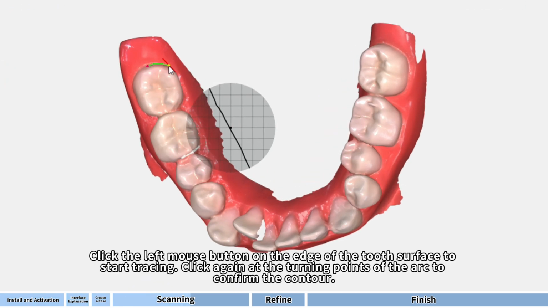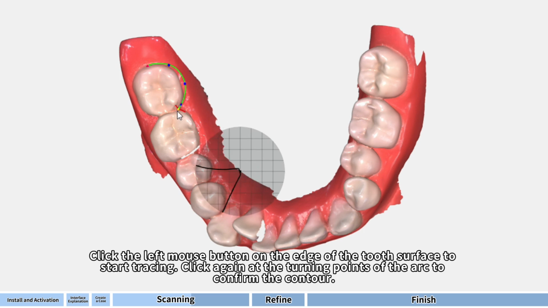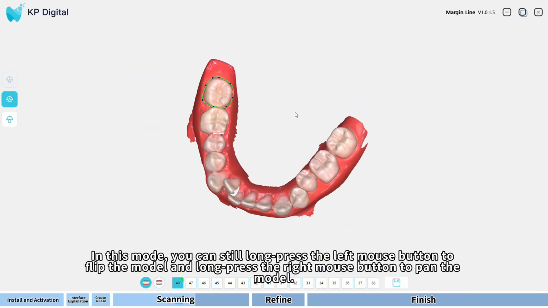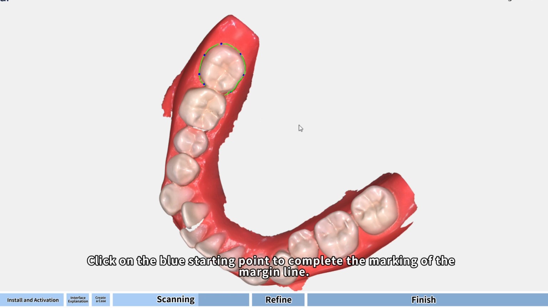Click the left mouse button on the edge of the tooth surface to start tracing. Click again at the turning points of the arc to confirm the contour. In this mode, you can still long press the left mouse button to flip the model and long press the right mouse button to pan the model. Click on the blue starting point to complete the marking of the margin line.